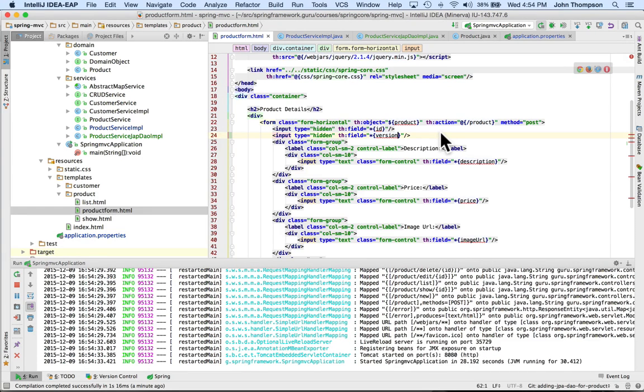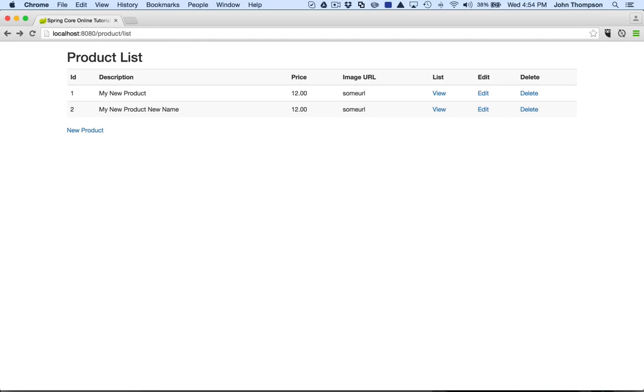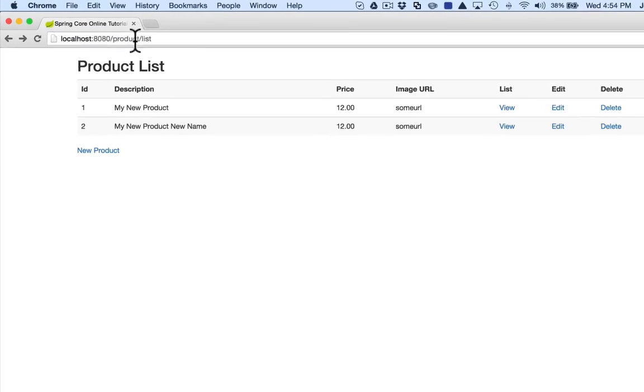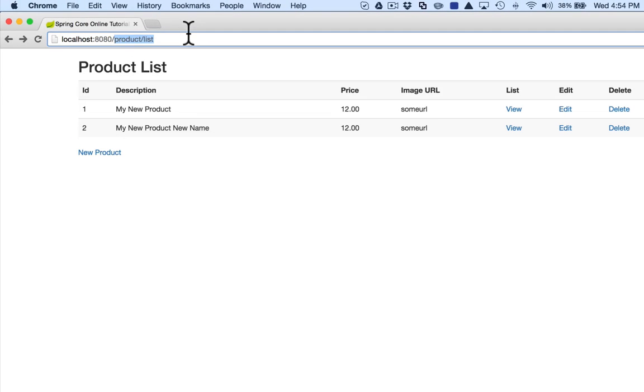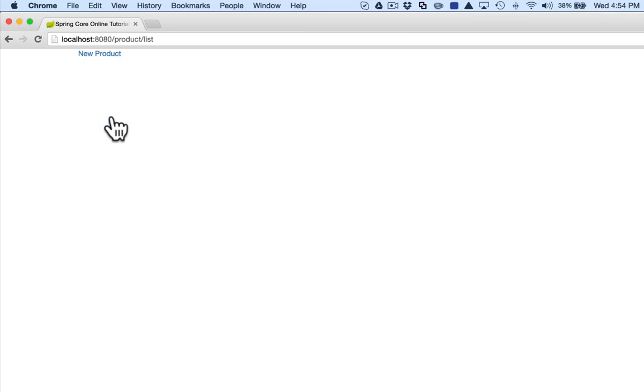Now we are back up. We can see that Tomcat has started up on port 8080. So I'm going to toggle over to the browser, and let's go back to the root. And now let's go to products. And now I have an empty product list again. That's because we restarted the context and the database, the H2 database, was recreated.